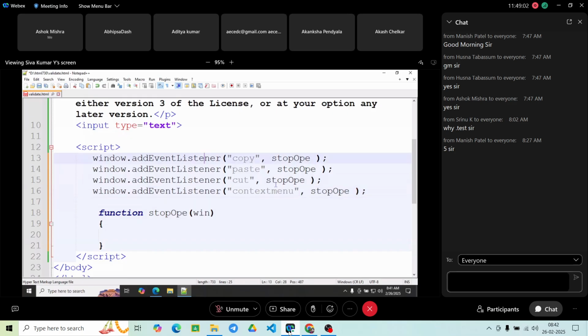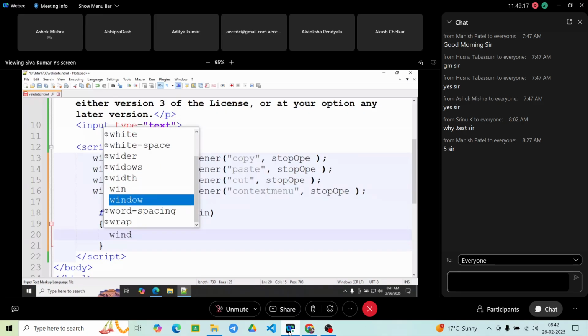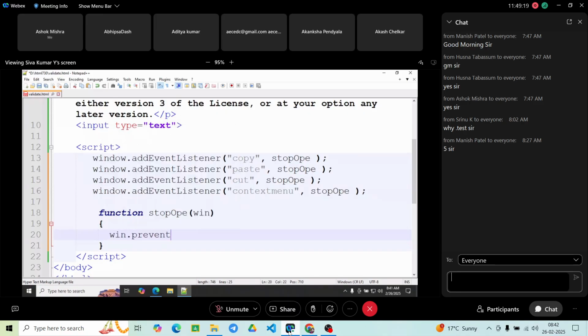So in these four events, if any event is triggered, call the same function, stopOperation. That is my own function here. Inside this one, what are you doing, sir? Just one line, sir: window dot preventDefault. That's all.